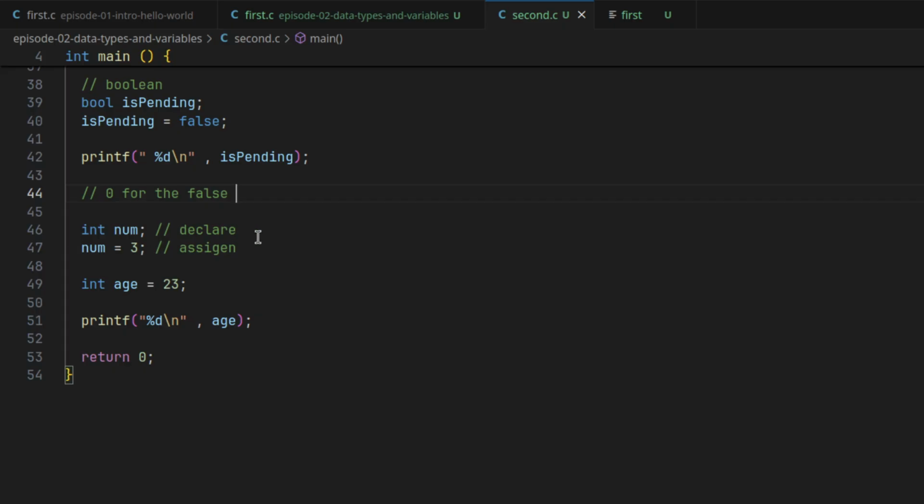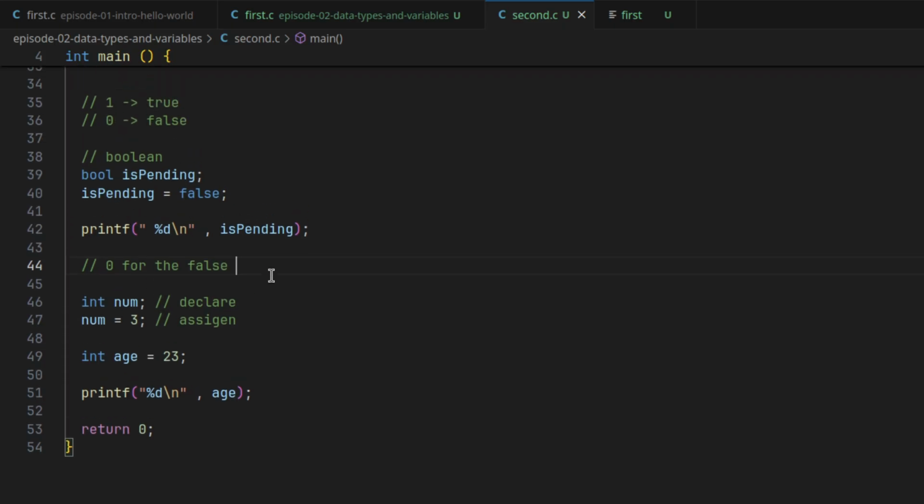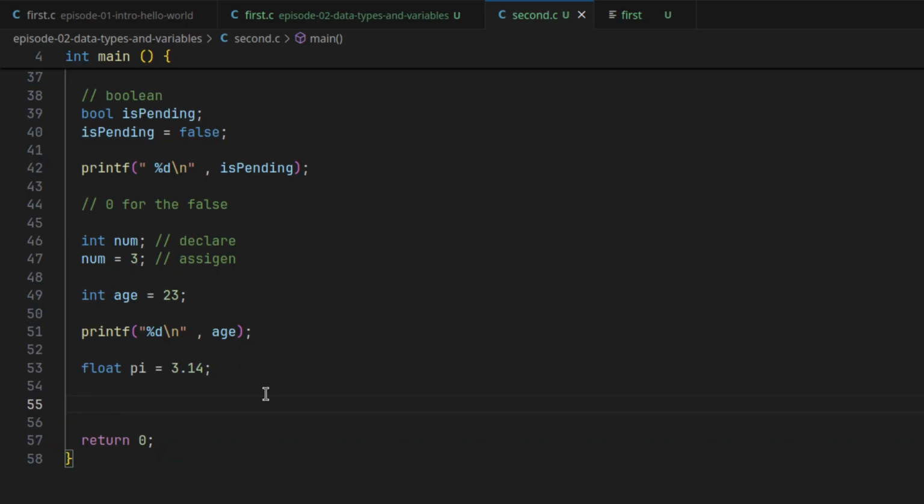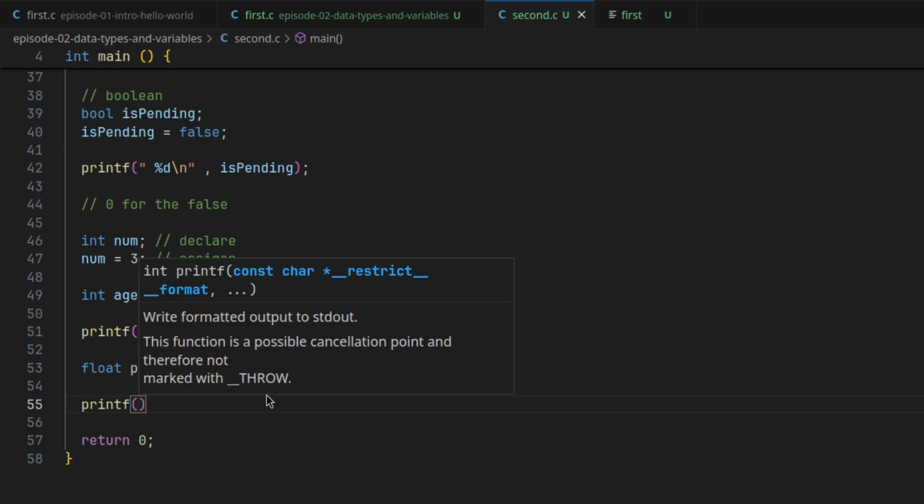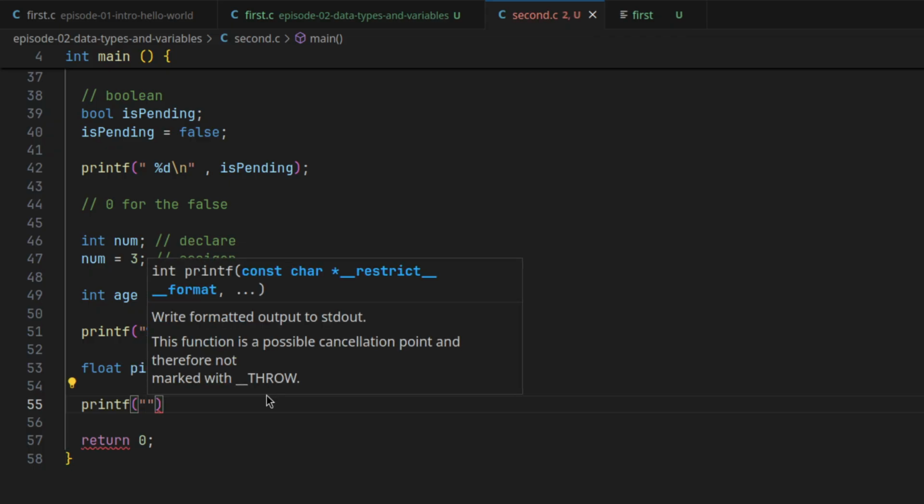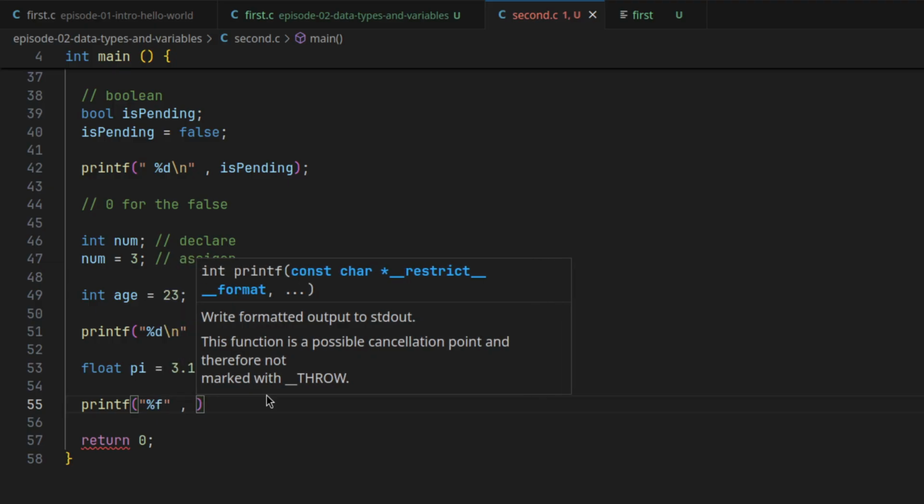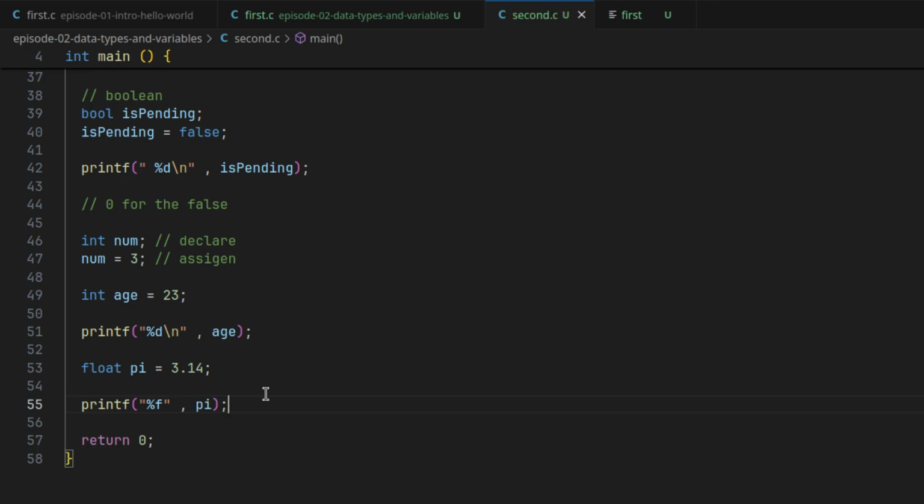Int, that is very basic. And in the last part, we understood how to declare and assign a variable in one line only, like line number 49. I give one more example: float pi equals 3.14, and printf. Can you tell me the format specifier for this float? Yes, you remember. You are right, %f, and pi. Save the file.